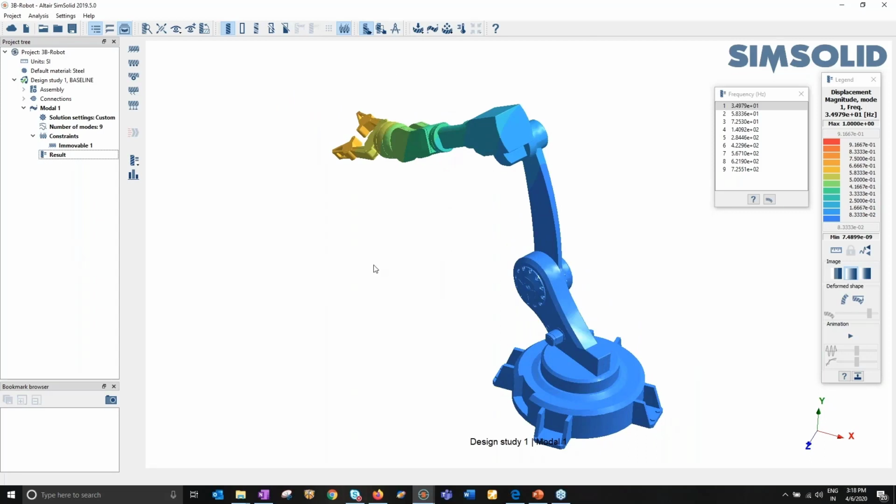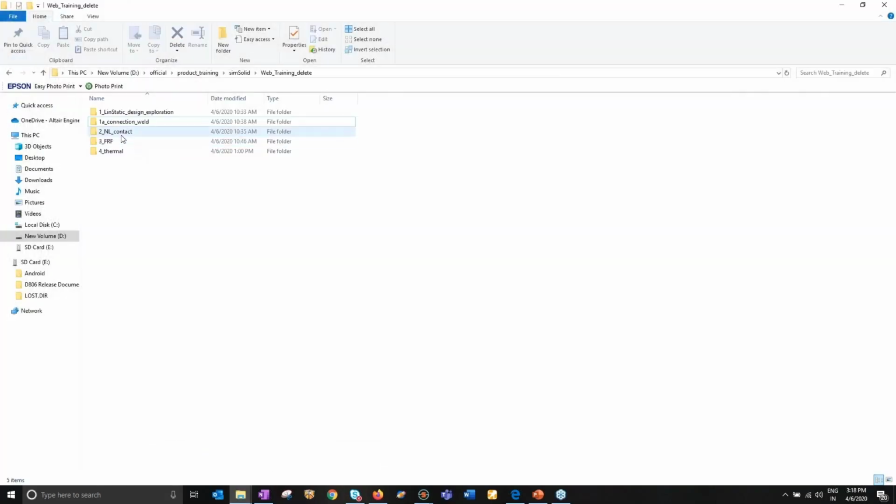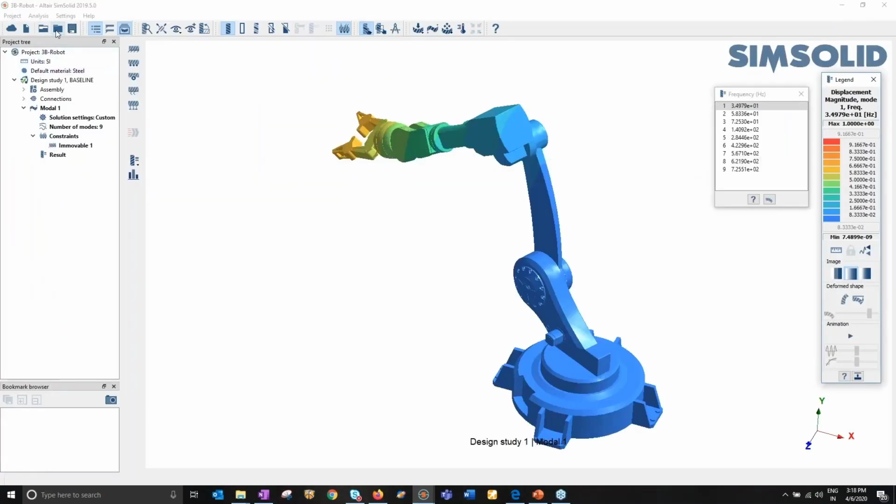There are many other applications, namely dynamic analysis, but for that we'll come back to another example. For now, I'm stopping this modal analysis over here and moving on to the next topic, which is nonlinear contact. Okay, so let me open that model. So let me close this.